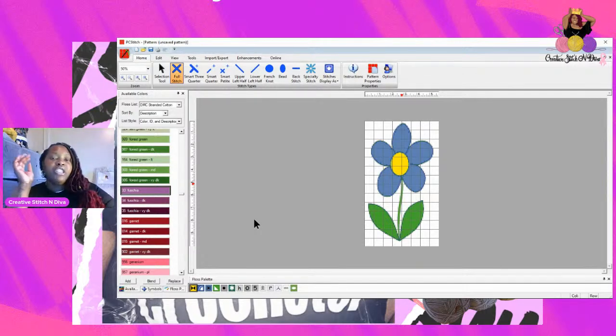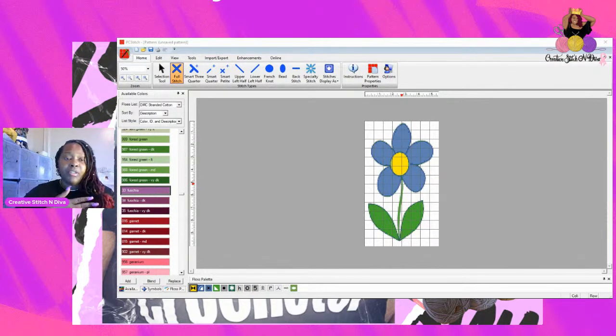So to purchase PC Stitch, I'm going to say this is a con. It's $49.95. The pro about the price is you can get a coupon if you get the book. So I have the book, the PC Stitch tutorial ebook. I'm in the process of upgrading it. Once I upgrade it, I'm going to put it on Amazon so that others can purchase it there.